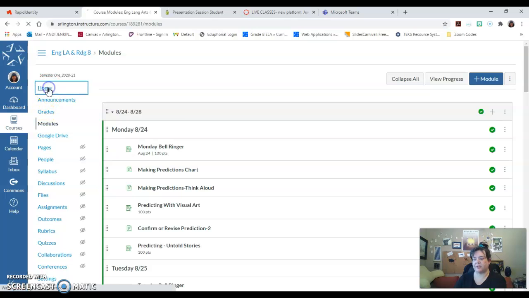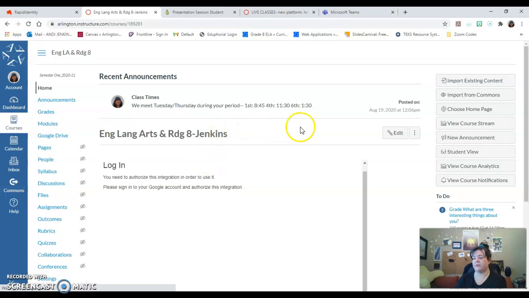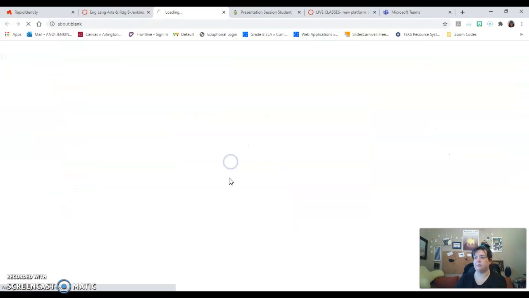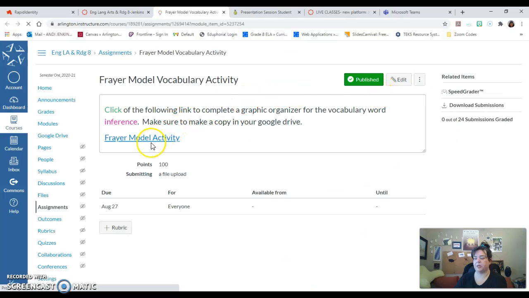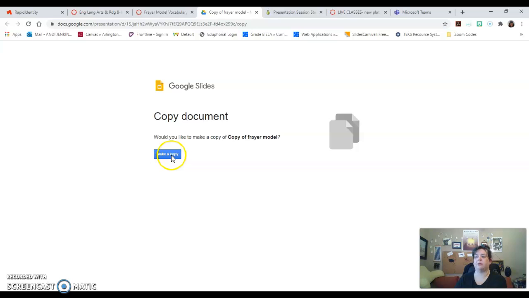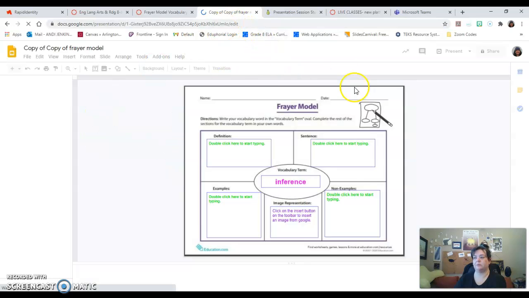The next thing we talked about today is the Frayer model. So you have an assignment today called a Frayer model for the word inference. When you click on this, it creates a new tab, and it's going to ask you to make a copy of this into your Google Drive. So when you click here, it says make a copy. Yes, you want to make a copy. So now you have a page you can write on.